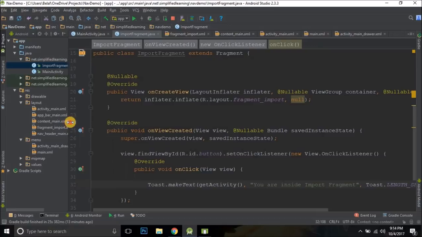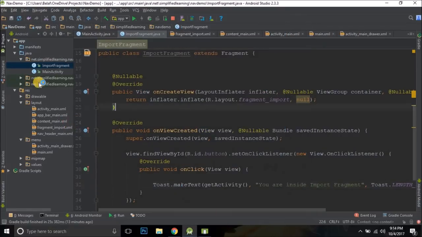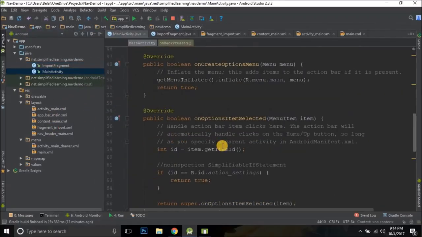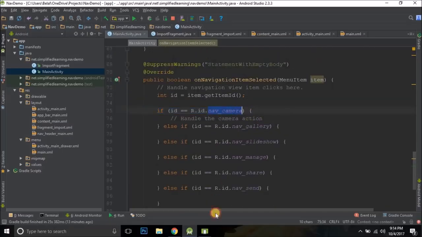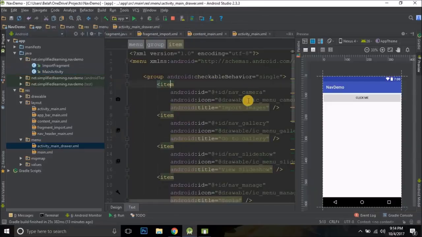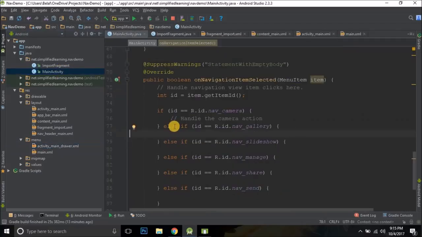Now we need to display this fragment when we click on this import menu. So let's do it. Come inside main activity, and here, if id equals nav camera. Now for this import the id is nav camera. So you can check the IDs here inside activity_main_drawer.xml. You see, for the import images we have the ID as nav_camera. You can also change the IDs if you want, but for now let's leave it as it is.